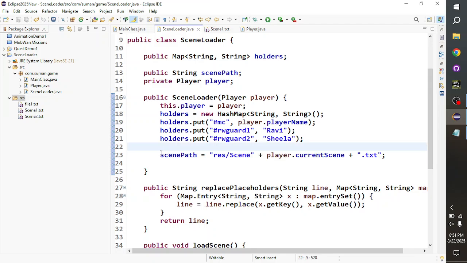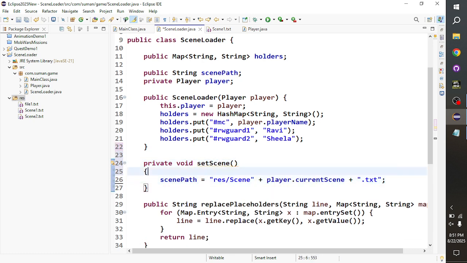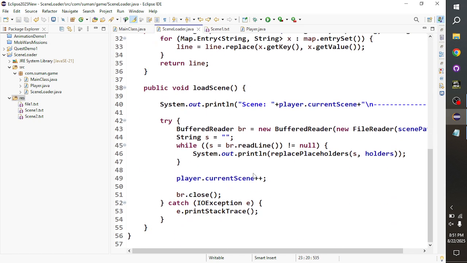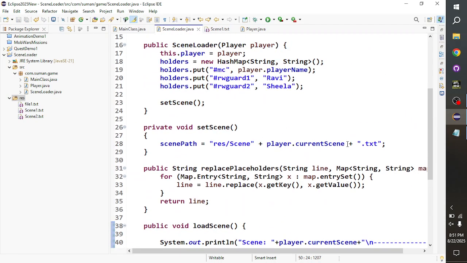So we should change this by adding it in a new function. Private void set scene. This will be the function. Set scene will start first, and as soon as the current scene is done, we should again say set scene. So it will update this line.